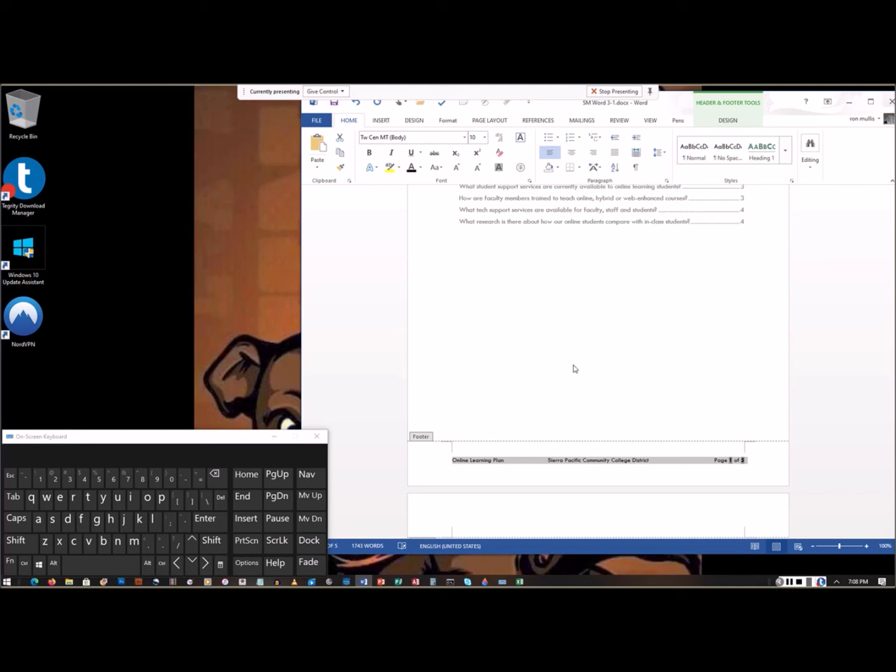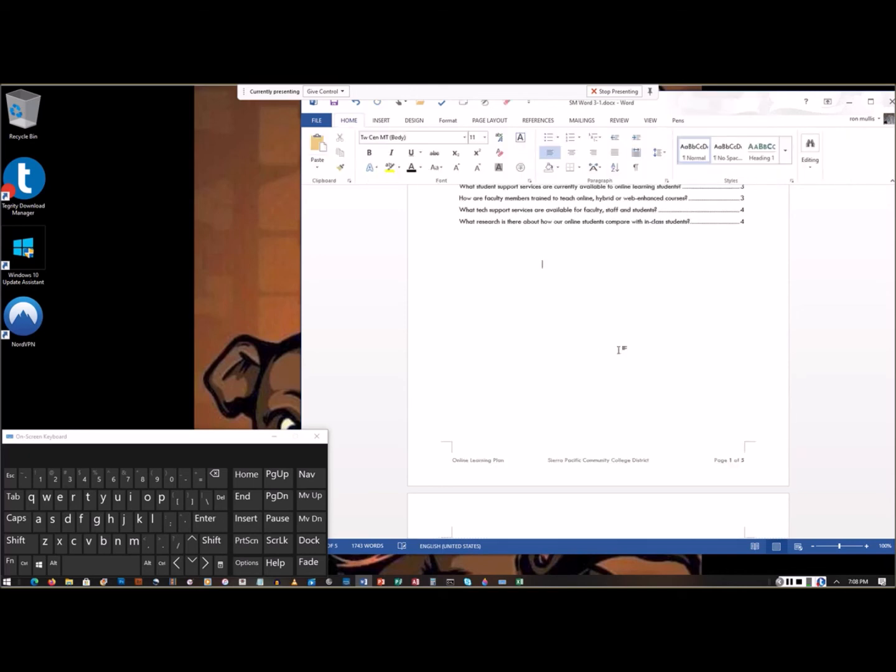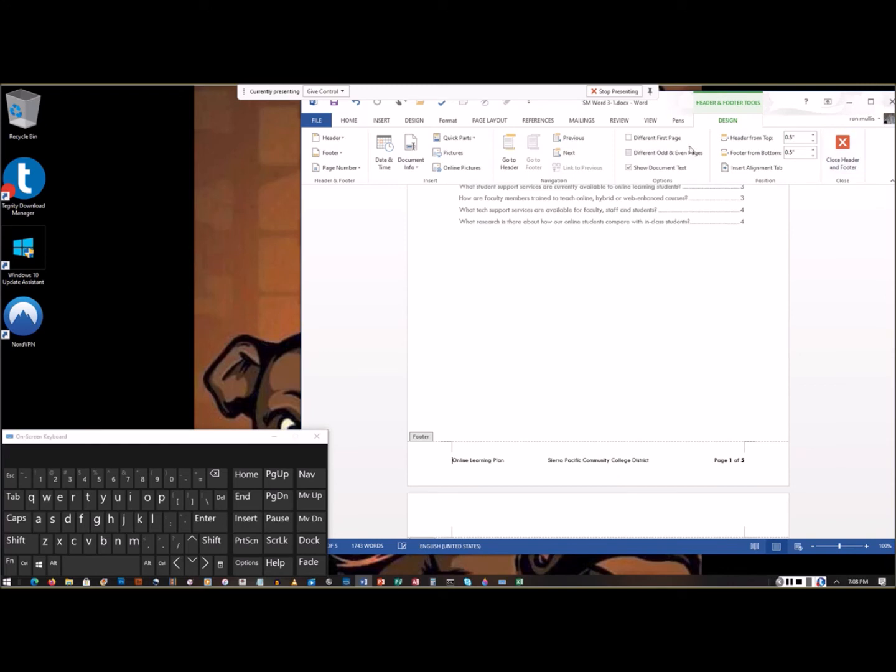Close the header and footer by going to the Header & Footer Tools Design tab and clicking the Close group. So this is one way to do it. Go to Header & Footer Tools Design tab, go to the Close group. You can click on that or just double click somewhere inside of the document. So I'll do it the way that they told me to do it.